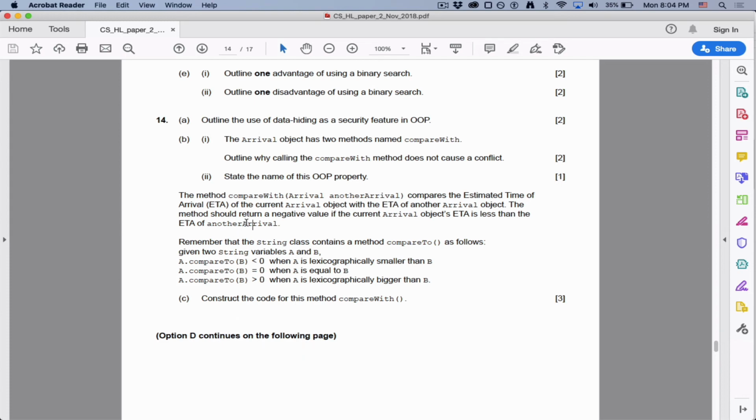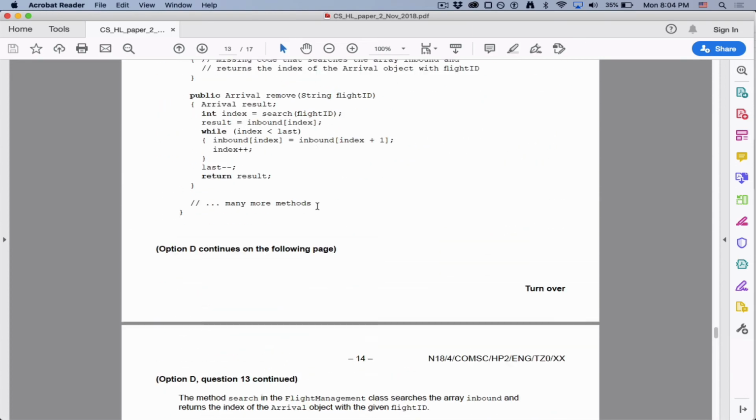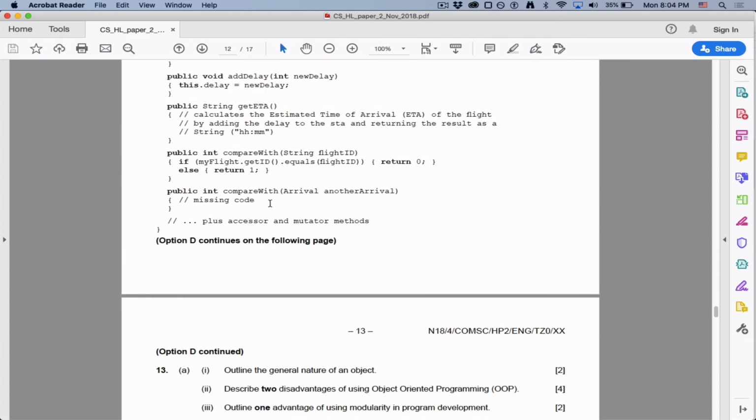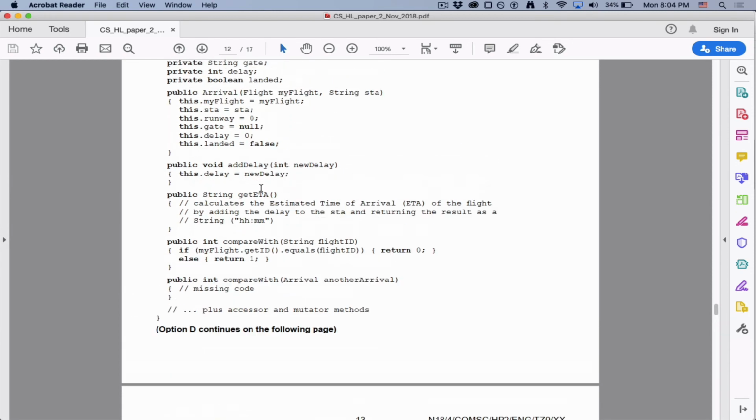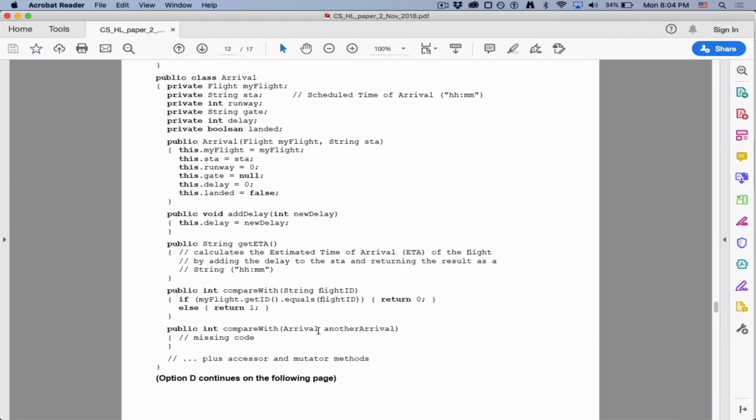So halfway through. The method compare with, we're back to compare with arrival, compares the estimated time of arrival, the ETA, of the current arrival object. Now let's take a look at that compare with again. So this one, well, there's no code there. Okay, probably going to get us to code it. Okay, all right. Compare with is in the arrival class. And now I kind of get how this is kind of like a node within a node. It's an arrival within an arrival because you want to compare the arrival you're sending to this arrival.